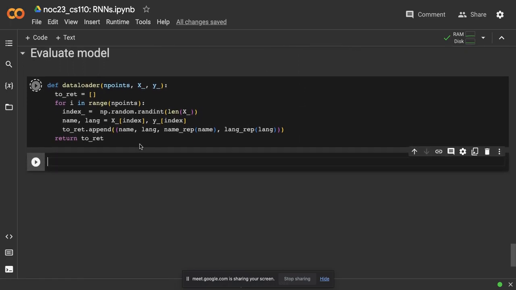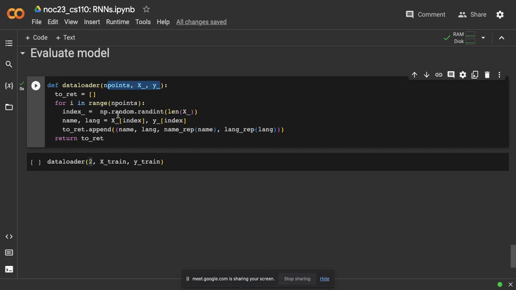Once we have this, the data loader takes xtrain and ytrain. What we are trying to do is evaluate the model, so we pass the xtrain value and the ytrain value, and the number of data points, maybe 2 names here. Once we give this to the data loader, it will create an iterator and assign a random index to each data point.